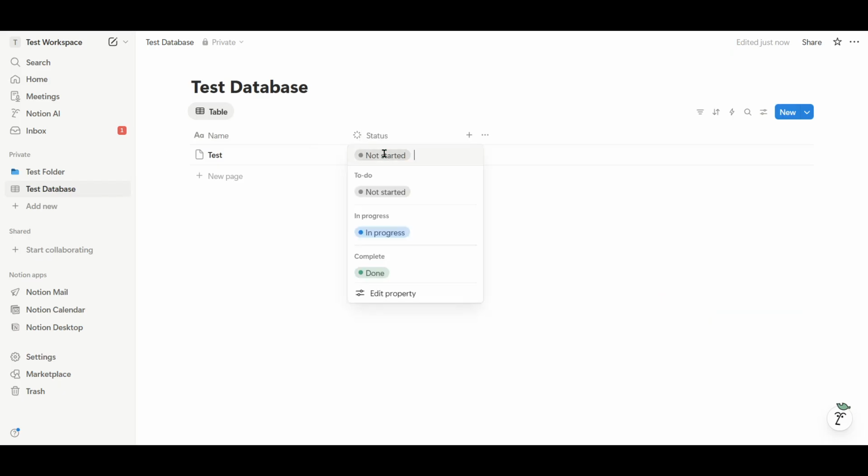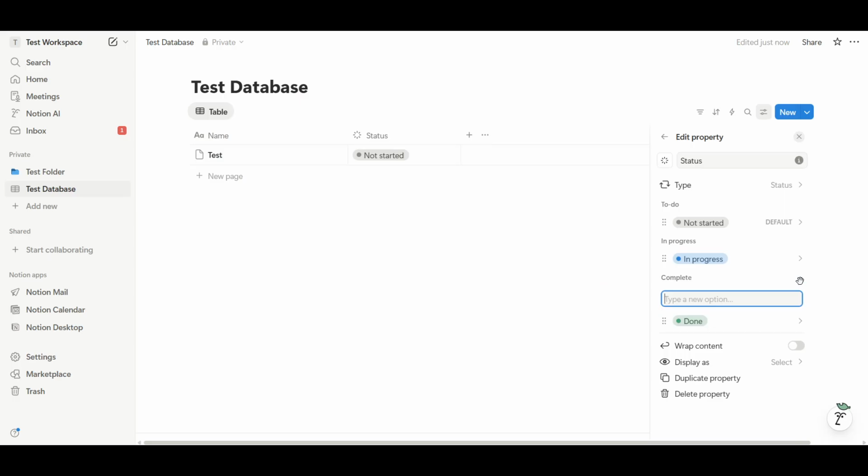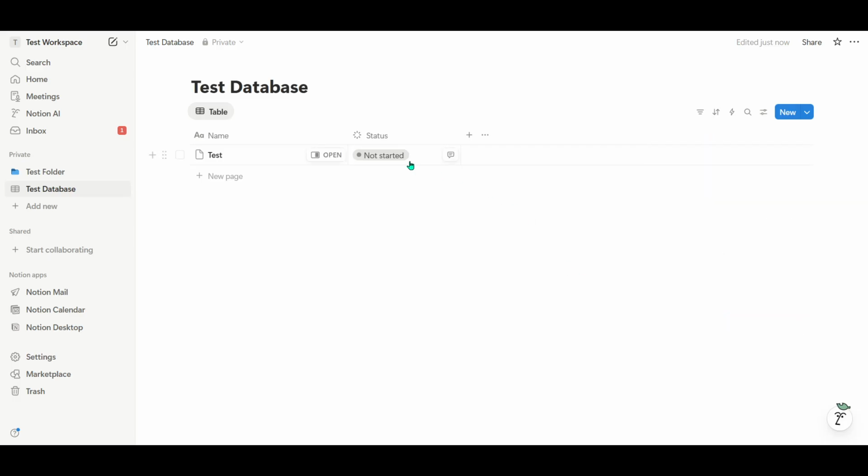Another method is selecting an existing page within the database and adding the property there. Open any page in the database, then select Add Property and choose Status. Notion will automatically add a status property column to the entire database as well, so you'll see it in every view. From that page, you can also set a default status for that item and adjust the options just like before.